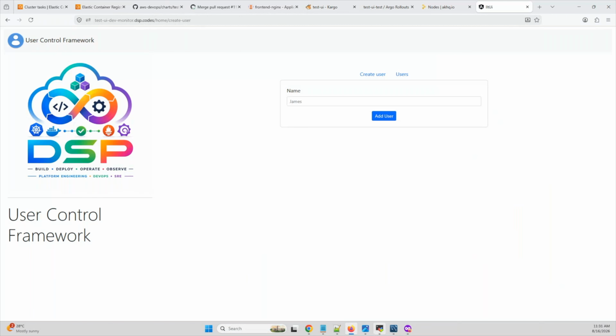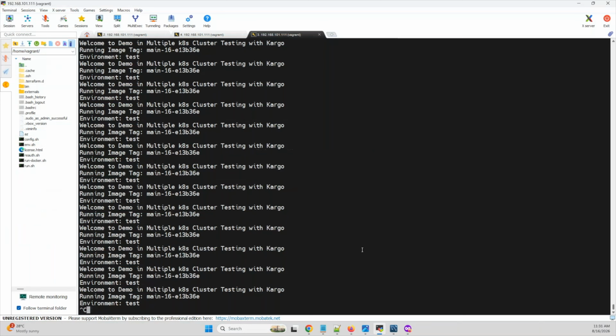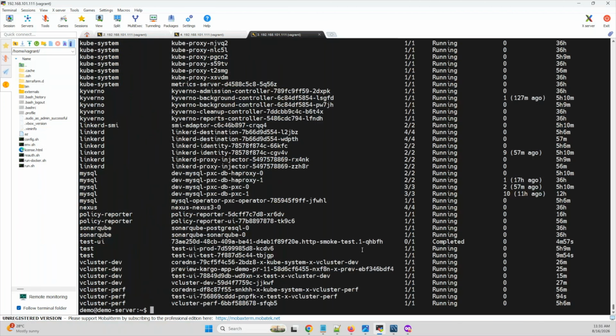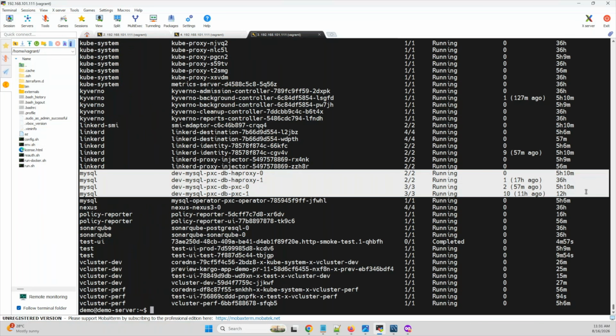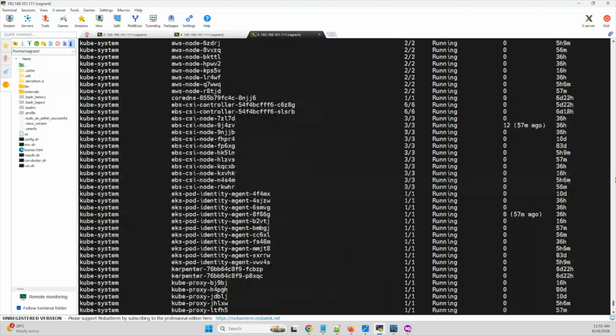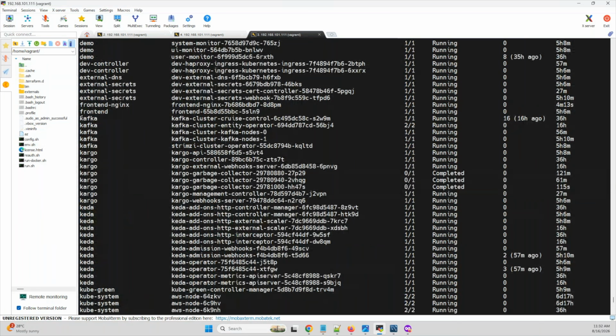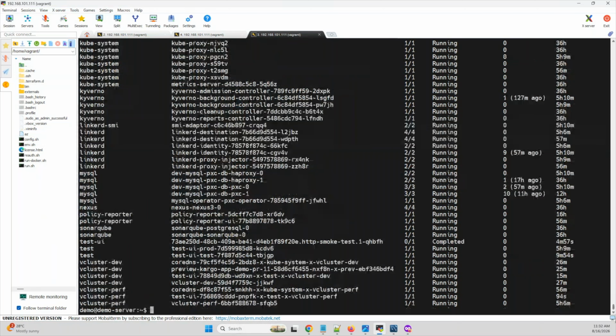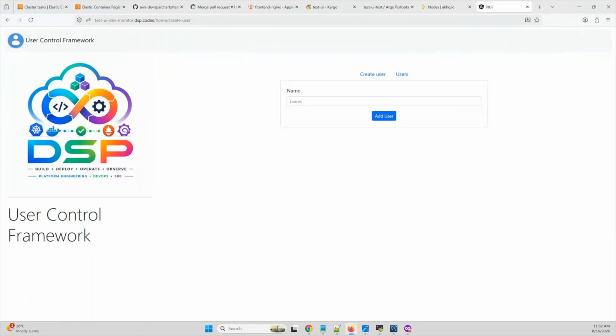If I go back here and do pods -A, you will see Kafka and Mongo running. If you see here, MySQL, sorry, Kafka and MySQL. This is MySQL I'm running here, and if I go up, I should see Kafka also running, right? So I'm running Strimzi Kafka and MySQL in an EKS cluster itself. And this application, if you see a DSP, that's my domain, DevOps SRE platform, you name it. I've designed this application.